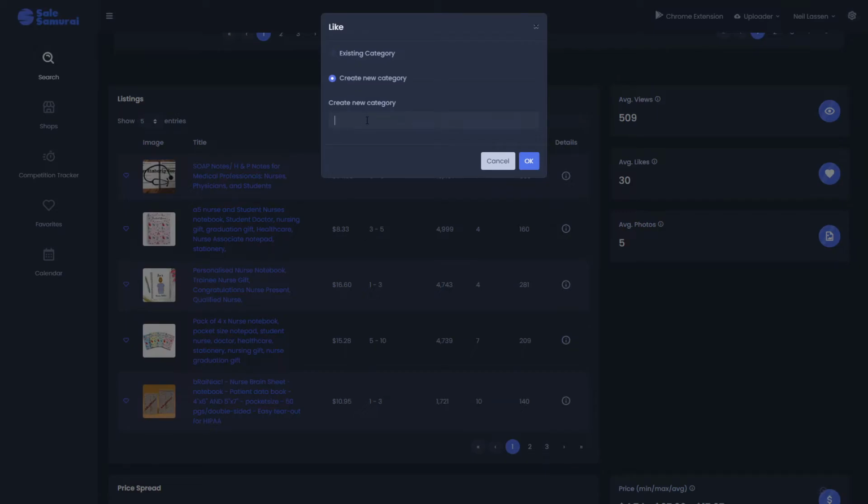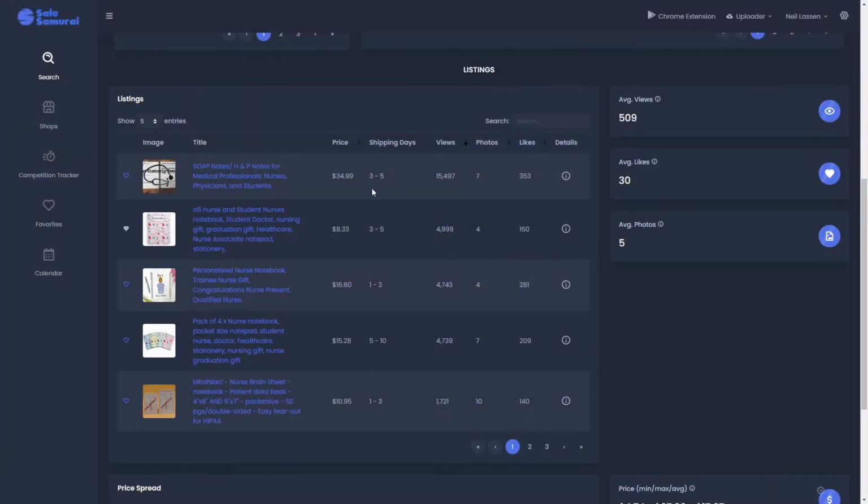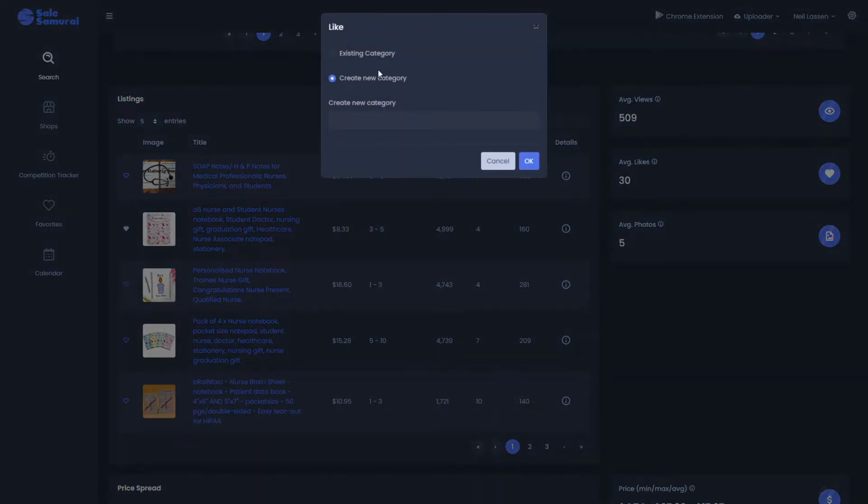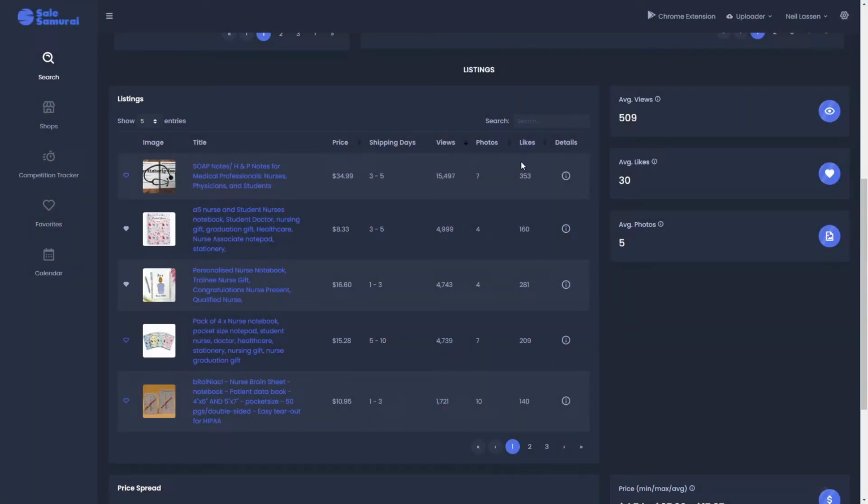I can create a new one. I can call this Nurse Ideas, for example, and click OK. Going through, doing the same thing, I'm going to add it to an existing Nurse Ideas. And just like that, they are saved.